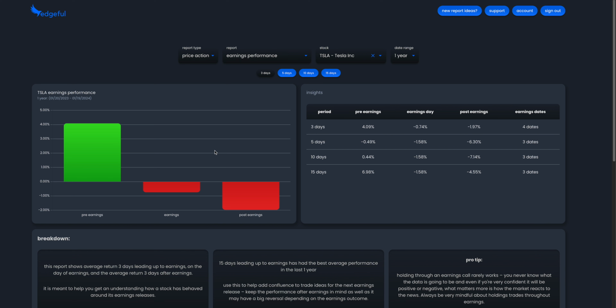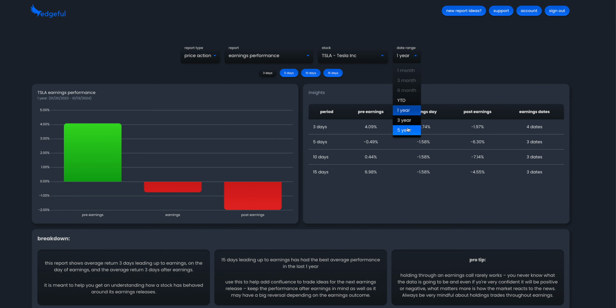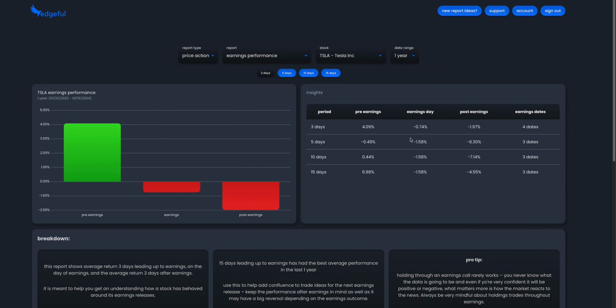And one thing that's interesting here, again, we're looking for outlier numbers, big numbers, right? Well, it looks like Tesla in its previous 15 days into earnings makes a 7% move over the last year on average. Now, a year of data sounds like a lot, but for earnings, it's four earnings reports, right? Quarterly. So you can go out to three years and get 12 reports, five and get 20. But what this can tell us is we can take little swings running up into earnings and have a little more conviction of it.